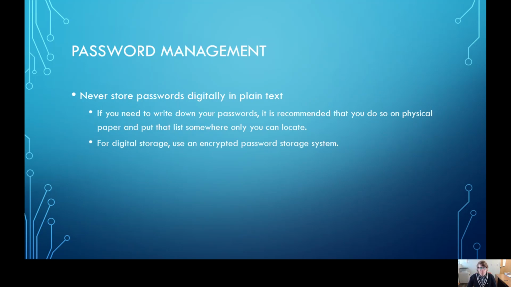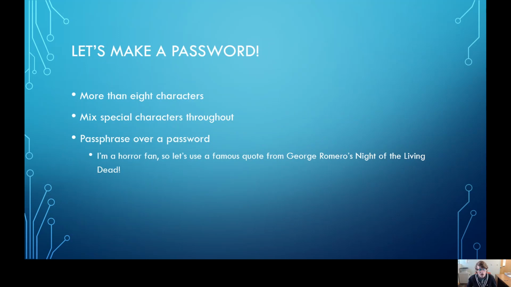Let's talk about password management. We never want to store passwords digitally in plain text. If you need to write down your passwords, it is recommended that you do so on physical paper and put that list somewhere only you can locate. Having a Microsoft Word document on your desktop with a list of all of your passwords is extremely dangerous, because if anyone were to gain access to your computer, whether physically or digitally, they would have access to all of your passwords. For digital storage, there are encrypted password storage systems. However, very few of those are free, and if you see an advertisement for one, I would be highly wary of it.